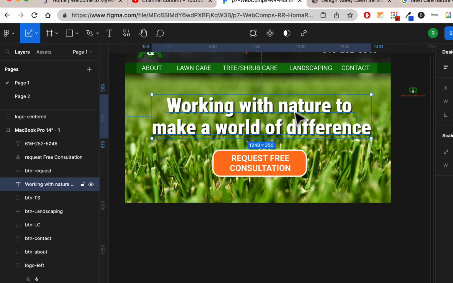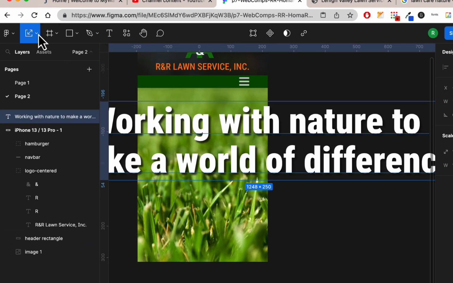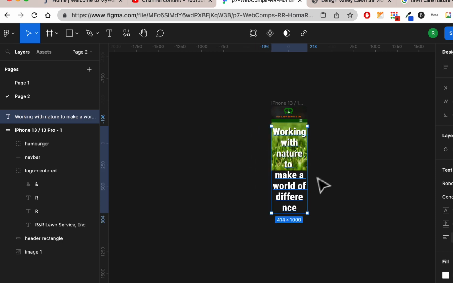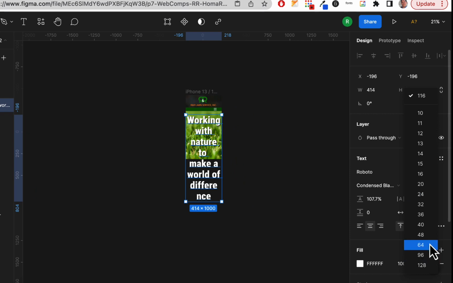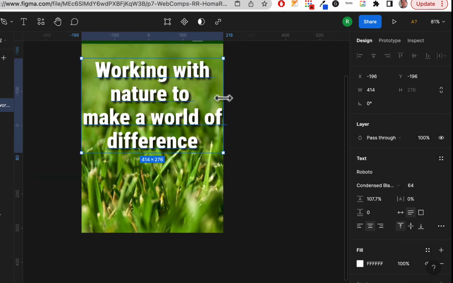Now I'll just copy this, come back here, paste it, and I'll go back to my move tool. Now, if you just grab this and move it in with your move tool, it's going to naturally center it. Now you have to make everything smaller, so let me go down, just use the point size, make it 64, see how that looks, and then zoom in again.